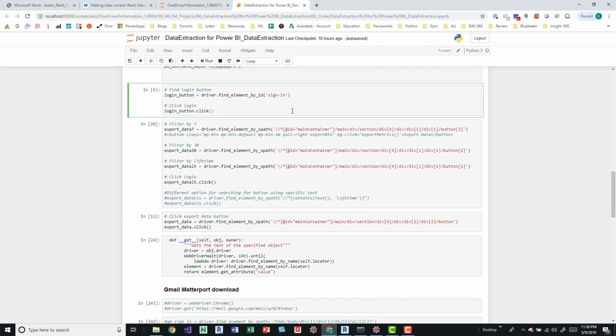If you right click on pretty much any HTML code, you get the option to copy the XPath, and from there you can paste it in here. So you'll just say driver.find_element_by_xpath, and then paste the path in here. You say it's equal to whatever. In the Matterport dialog box, there's export data from 7 days, 30 days, and then lifetime. So you see that here, export_data 7, 30, or LT.